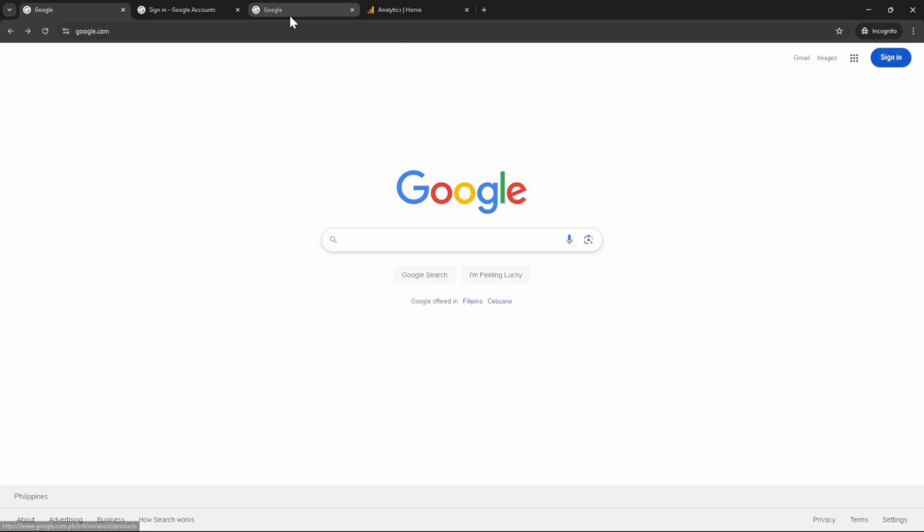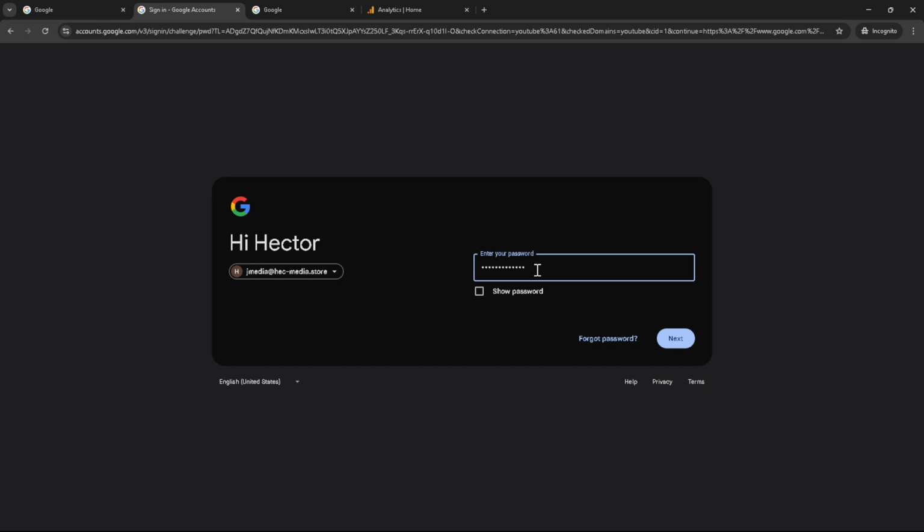If you have multiple Google accounts, make sure you choose the one associated with the Google Analytics account for the website you are interested in. Enter your password to gain access.